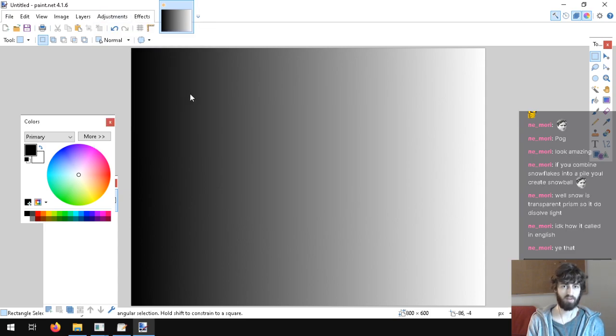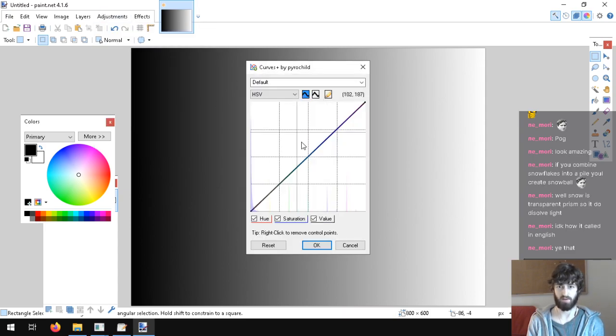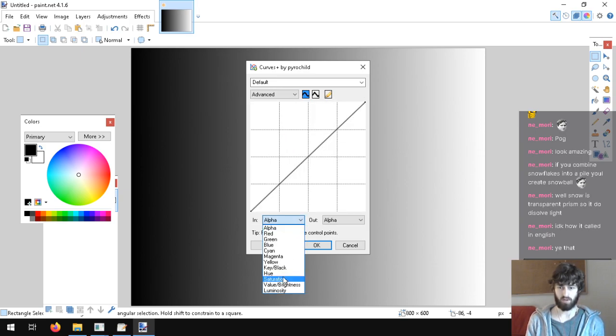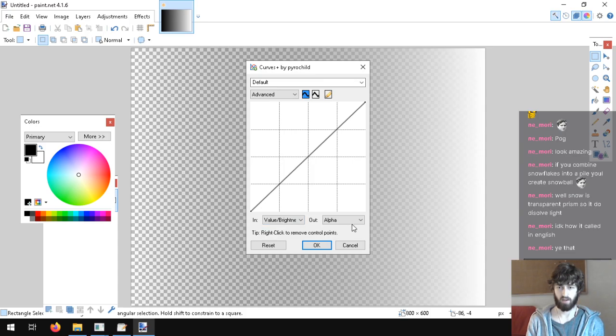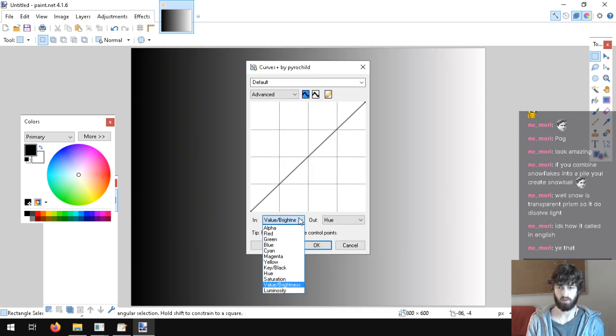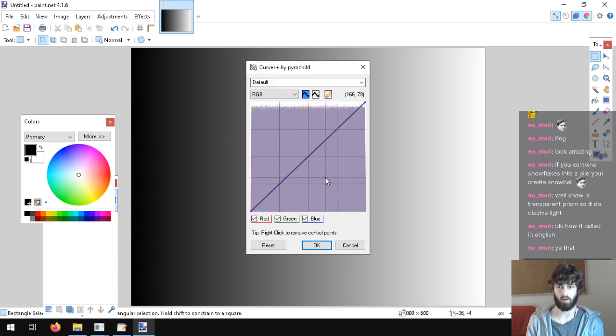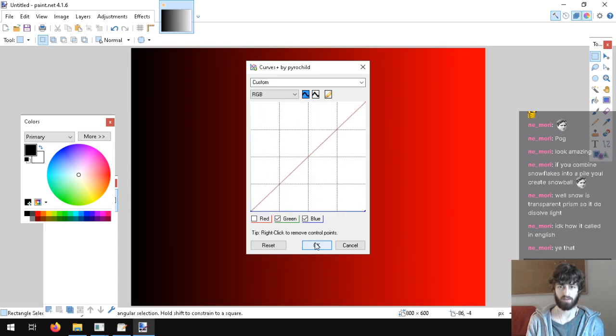I don't know what I'm doing. I do know what I'm doing, I just don't know how. I've got to feed in luminosity and output it as hue. Wait. Oh, this needs to be red first. Hold on. Or it needs to be all one color. Man, math is hard.